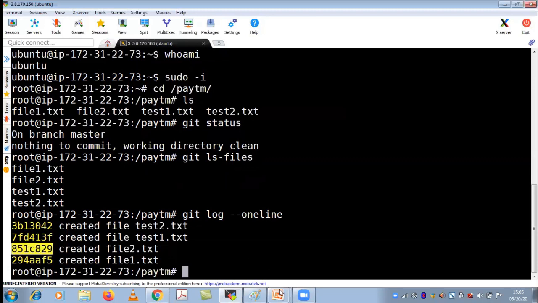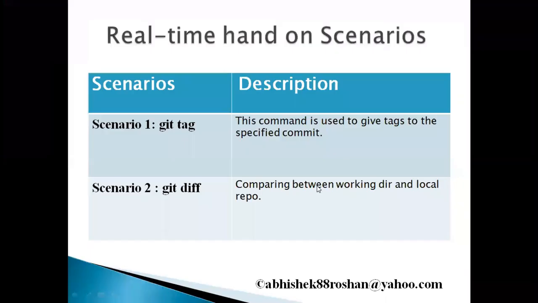But what do you mean by git tag? Again I am telling you, what we are going to do here with git tag is tag the commit ID with a user-friendly name. Just try to understand this one, guys. Once again, listen very carefully. This is the command to give a tag to the specified commit ID.